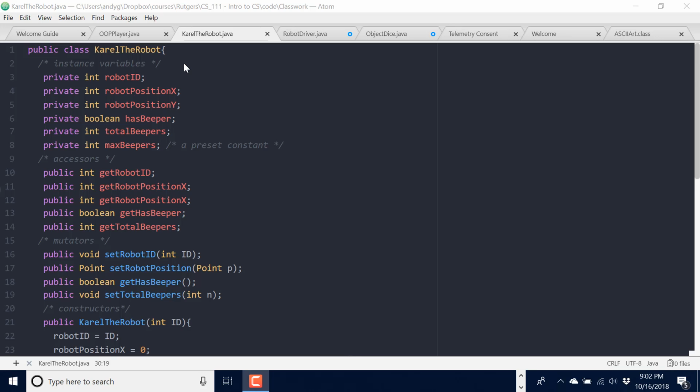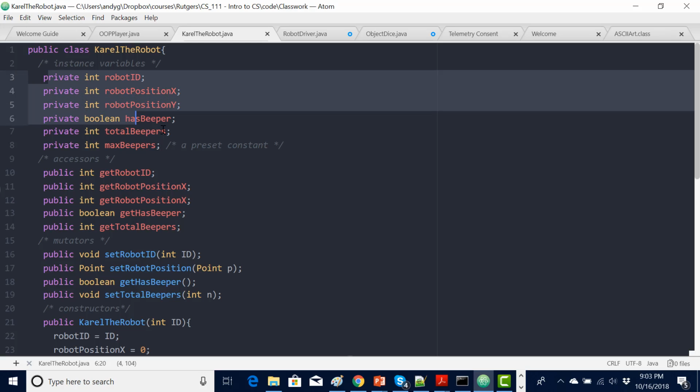Now let's take a look at the potential design of the Carol the robot class. So we note that the instance variables, or the attributes, of any robot belonging to this class are the robot ID, robot position x, that's the x coordinate, and the robot position y, and whether the robot has a beeper or not, and how many beepers the robot has, and what is the maximum number of beepers the robot can carry. The accessors are the public methods. Note that these are all private. We want to declare all the attributes to be private. Unless there's a reason for them to be public, we always make them private by default.